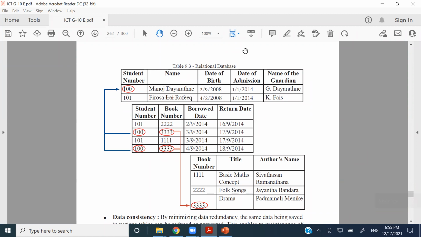Even when you are going through these tables, you can see there are repetitions, right? If you come to the middle, the second table, the borrowing table, there are repetitions. 101 is repeated over here. 100 is repeated over here, right? But it is not an unwanted repetition, people. That is a needed repetition. Otherwise, the database will not be able to track who has borrowed the book called 3333, right?